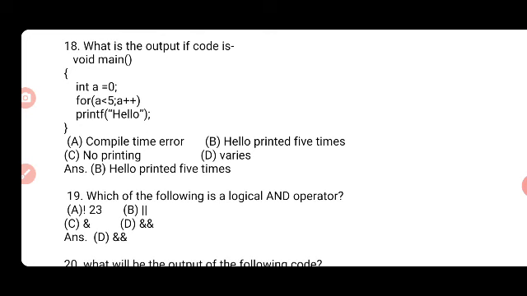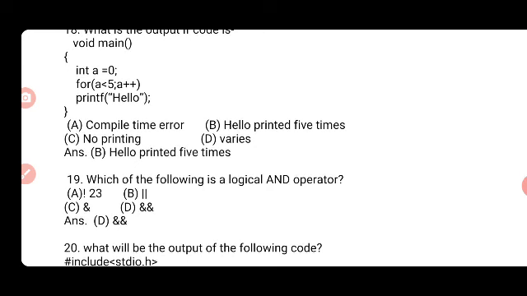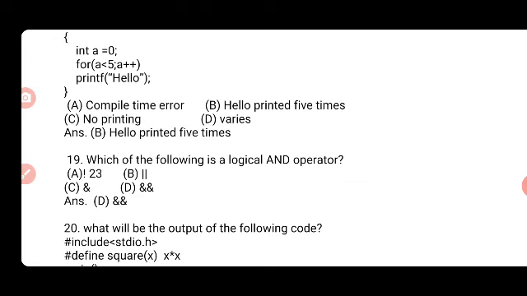Now, variable a is initialized to 0. In the for statement the first part is the initialization, where a is 0. Then the loop condition a less than 5, and updation a plus plus. According to this, the printf function belongs to the for loop, and this loop repeats 5 times, hence the word hello will be printed 5 times. So option B is the right answer to this question.